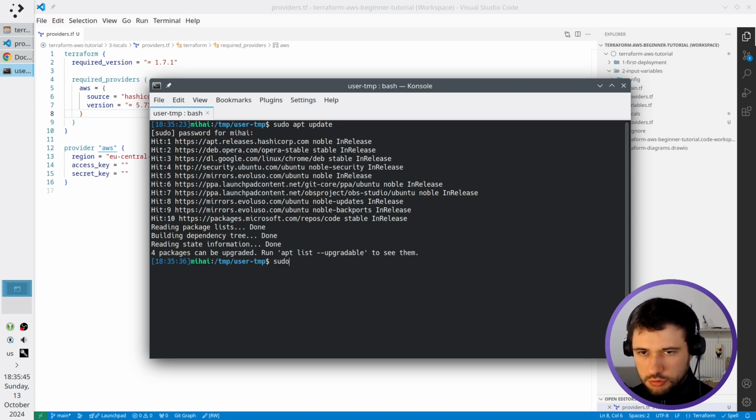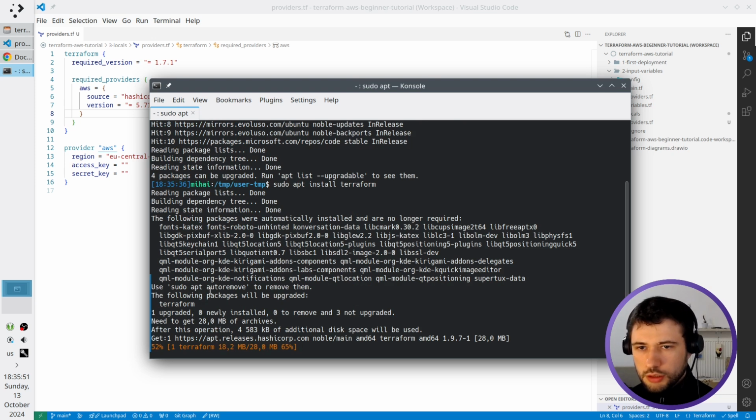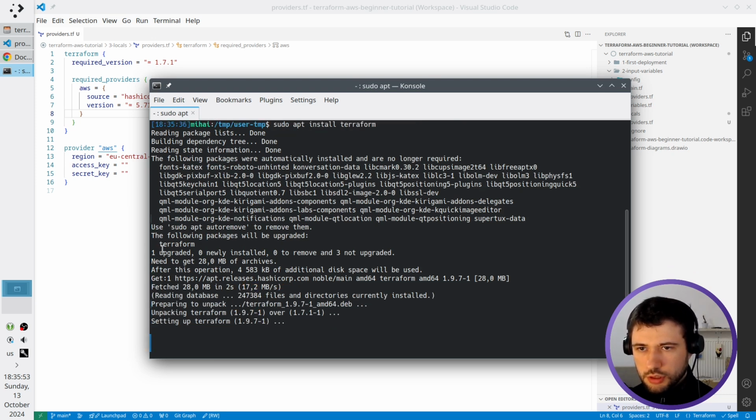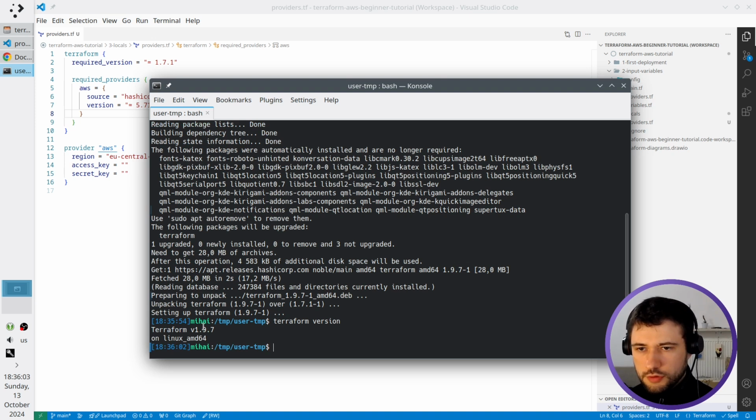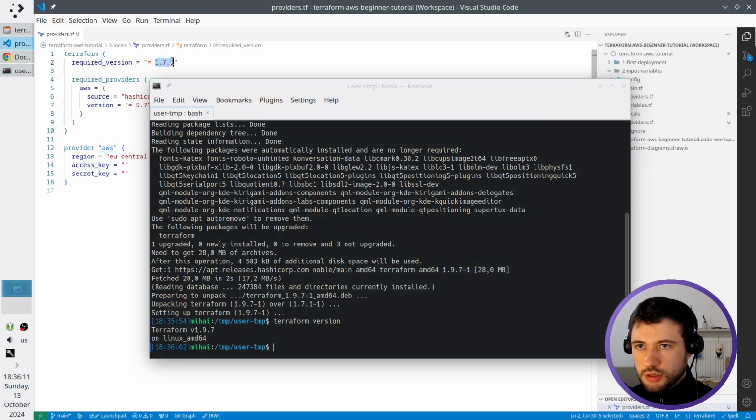Now I need to write sudo apt install Terraform. It tells me that Terraform will be upgraded right here. It was already upgraded, so if I check Terraform version, it will be 1.9.7. Very good. I just write it in my VS Code 1.9.7.